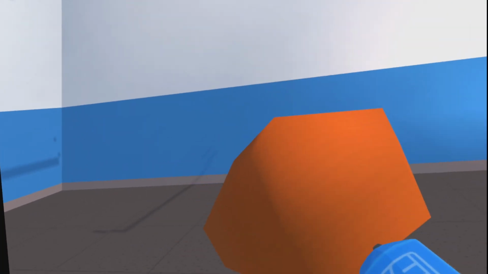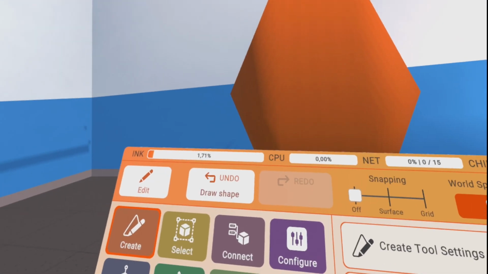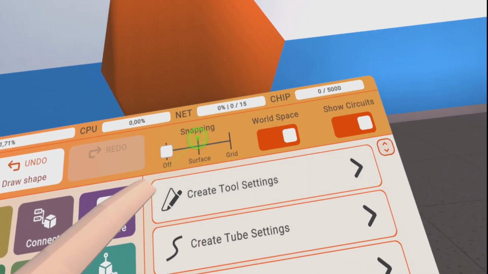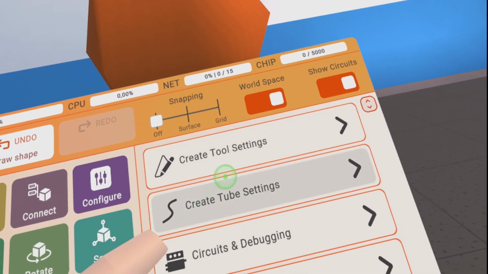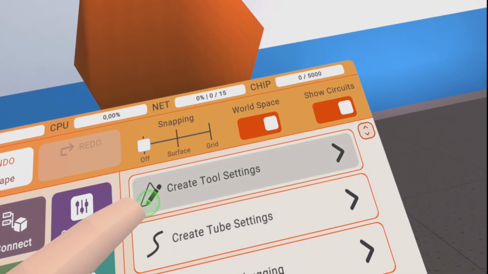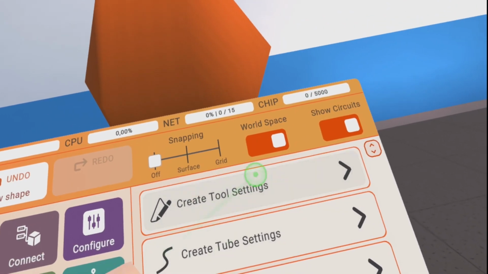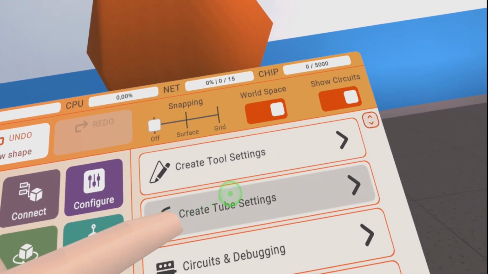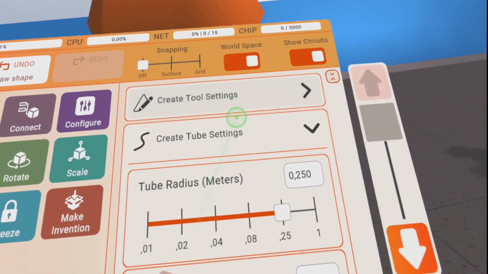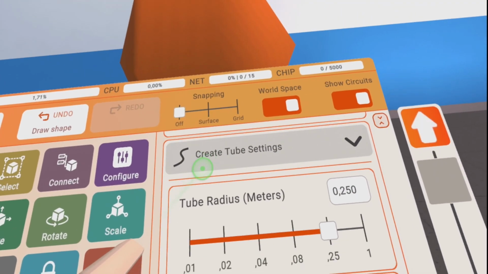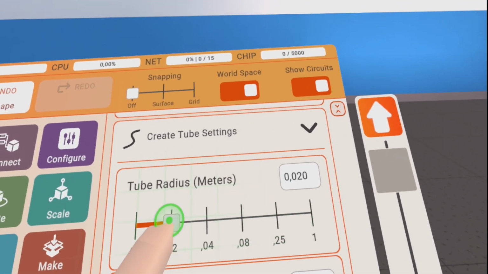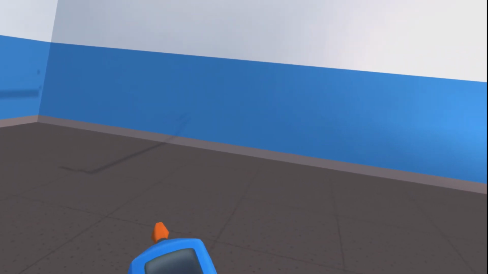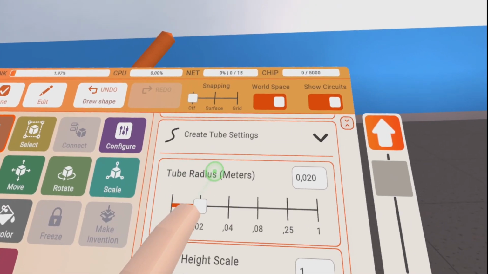But let's go through the settings of this tool. It's important to know that there are two settings that you want to use. One is in the creator tool setting, which will come later, and the most important is the create tube setting, so we'll go to that. Here you have different choices. The first one is the tube radius, which is basically, as you see, how big the tube will be.